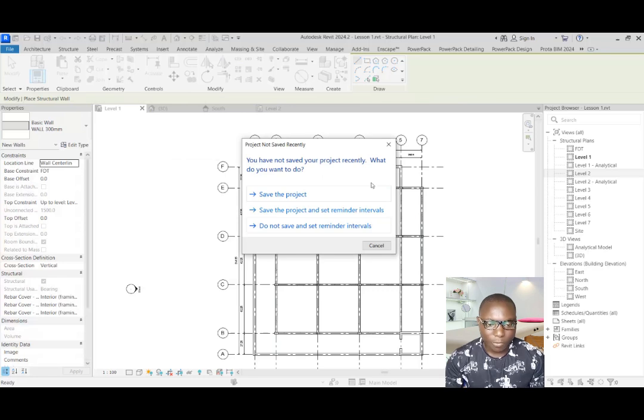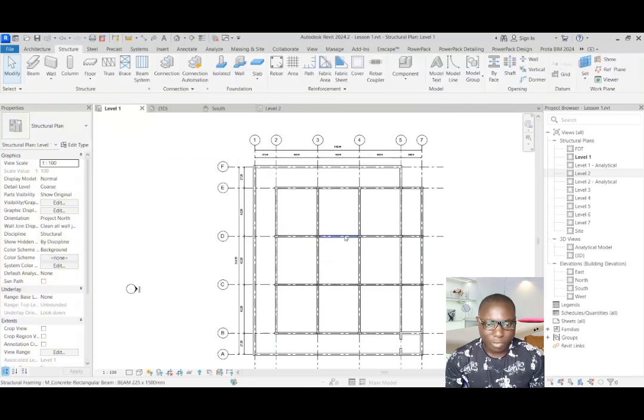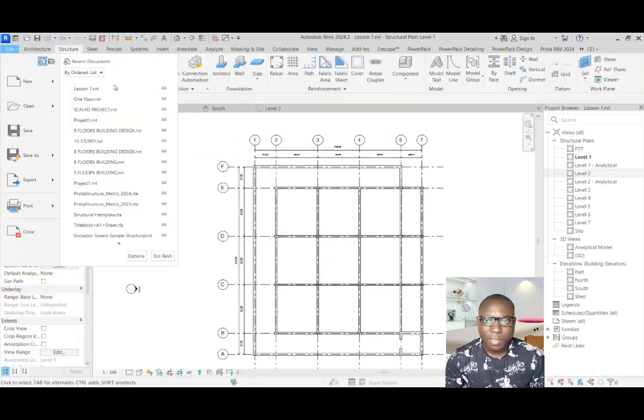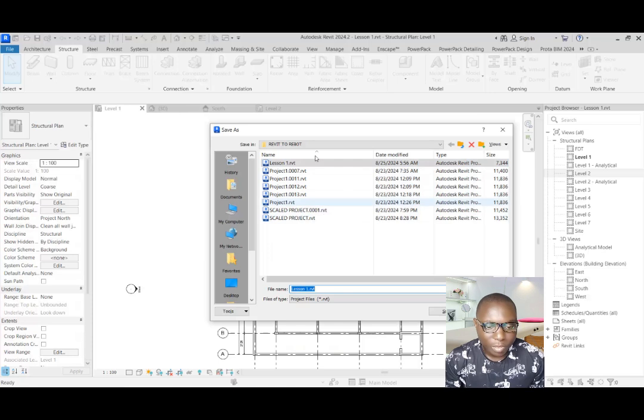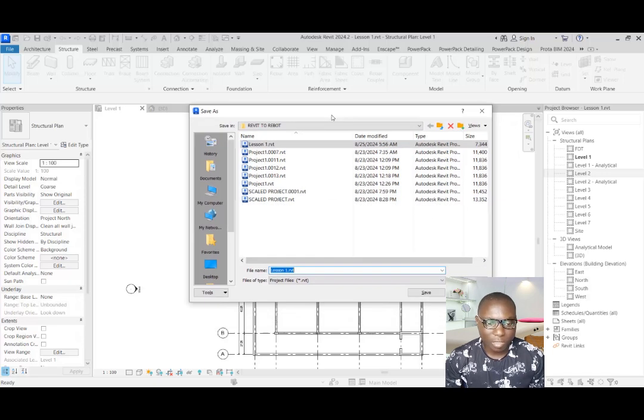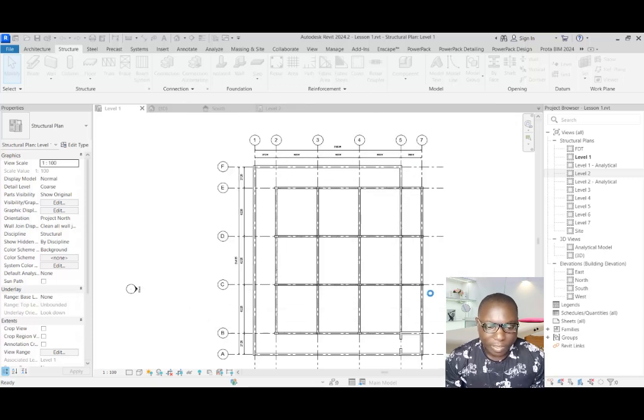We are required to save this project. I will cancel it for now, and I come to File. I go to Save As, and then Project. I click in that provision. So this is lesson 1, which is the previous one. In case you are not in that previous lesson 1, where we set the grid lines as well as the elevations, just check out the video on our channel. So this one is going to be 2, and I save it just like this.